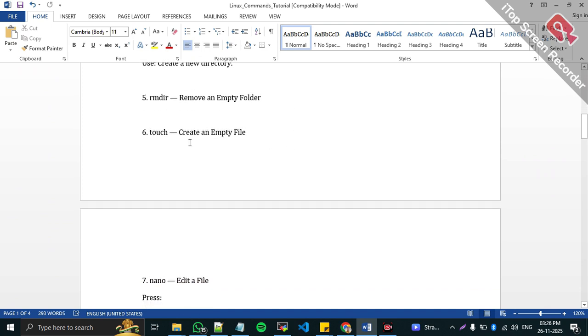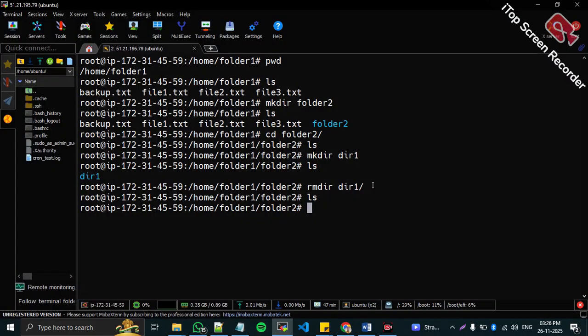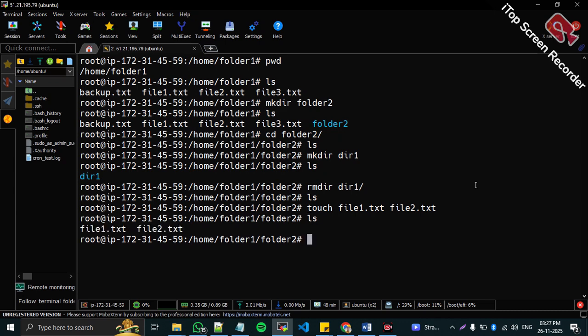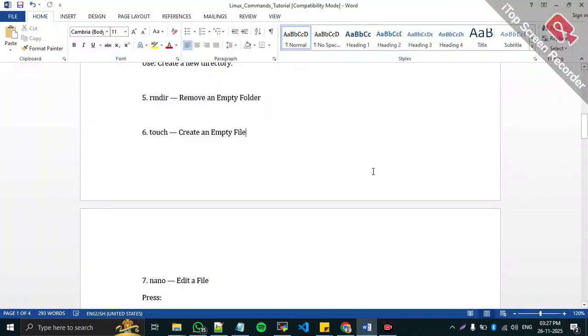Then the touch command is here. The touch command creates an empty file. The touch command is used to create an empty file. So touch file1.txt, file2.txt. You can write the touch command to create multiple files as well, a single file or multiple files. Based on the condition you can use the touch command. I just hit the enter button. After ls you can check it out. There are two files present which are empty. There is no data inside those files.